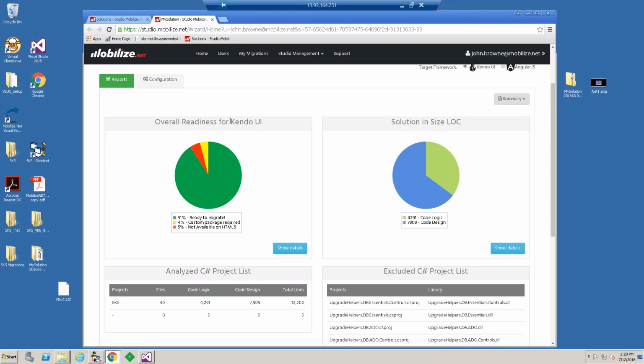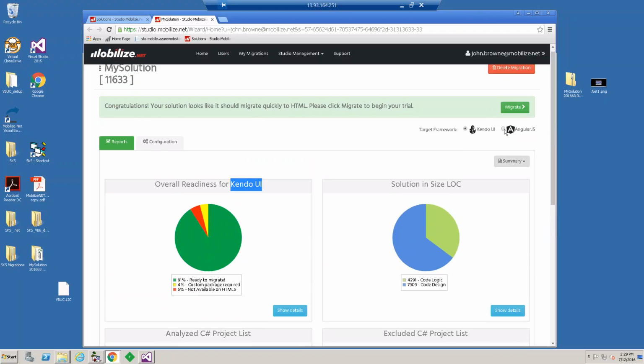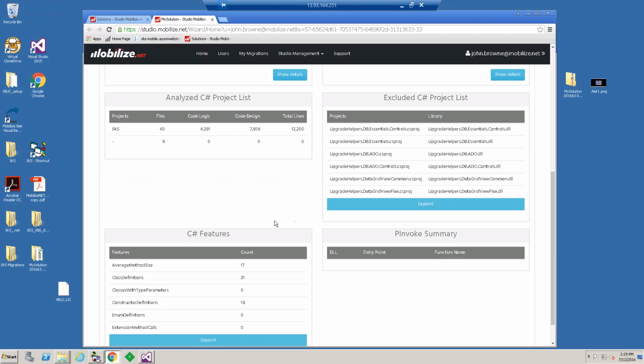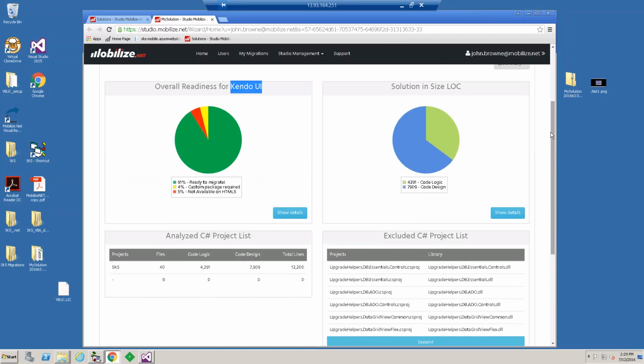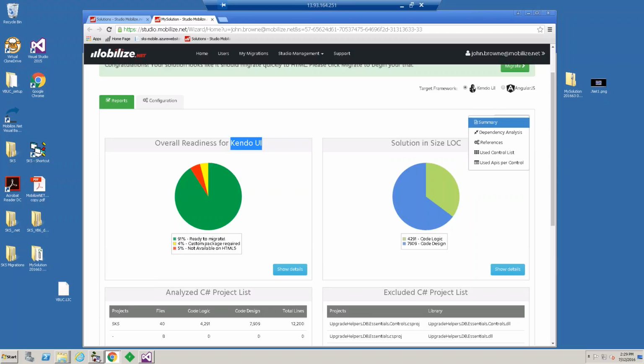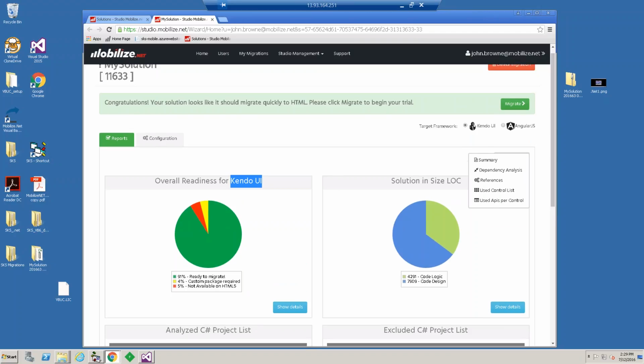Over here we see our readiness to migrate, and notice that it's selected Kendo UI. We can also pick Angular and Bootstrap over here and compare that. There's a bunch of other information here. We talk about how many features and objects. There's a great deal of data about your application, such as we run a dependency analysis, and we give you a list of controls and so forth that you can look at once you run this analysis. But what we really want to do here is just migrate it.